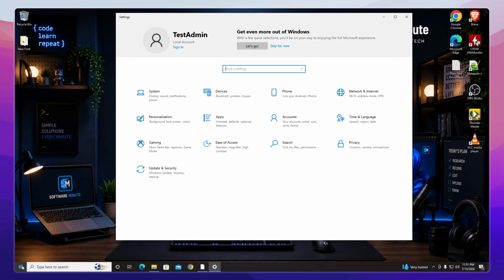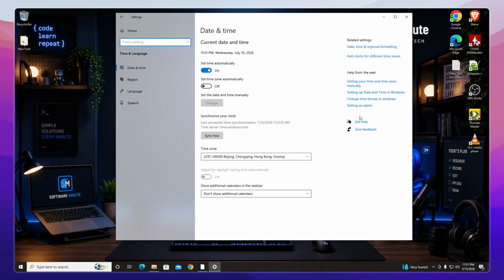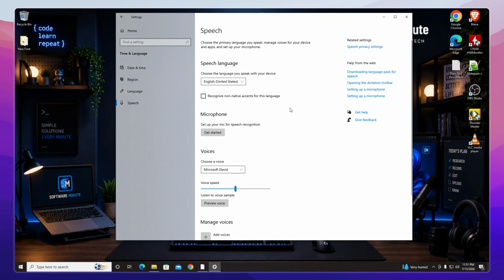In the Settings window, look for and click on the Time and Language option. This section controls various language and speech-related features on your system. Once you're in the Time and Language menu, take a look at the left-hand panel. You'll see several options listed there. Click on the Speech option to access your voice and speech recognition settings.